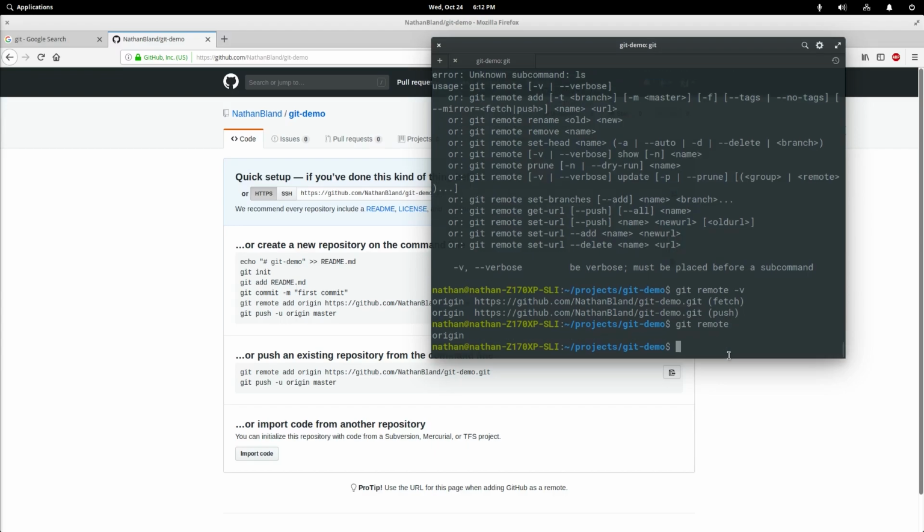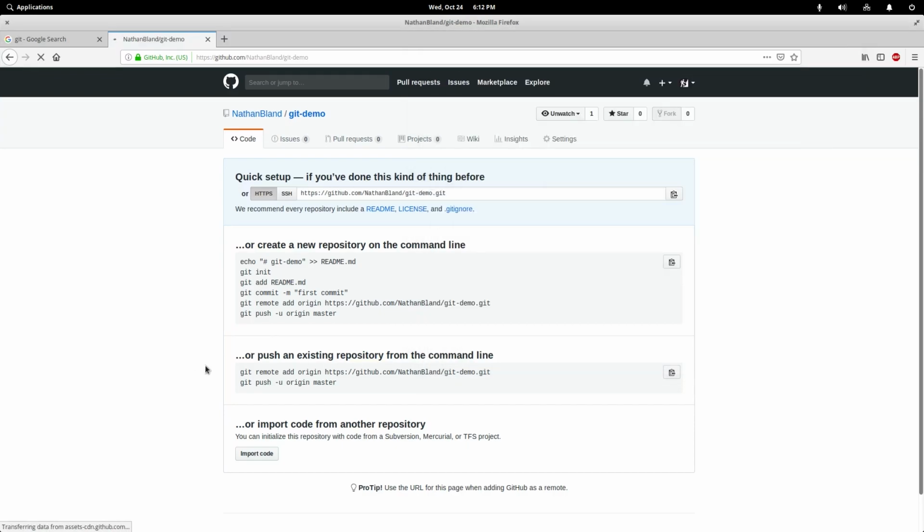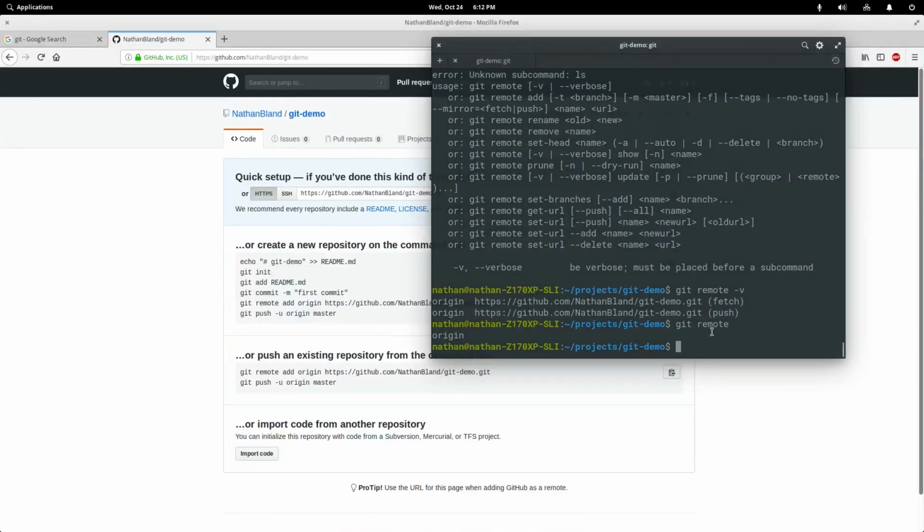The -v is for verbose, but it also gives us the URL, which we can see is directly connected to the repository that we created on GitHub. So great. We have a remote, but it's still empty. We've added this remote, but if we refresh this page, it's still exactly the same. So how do we fix that?